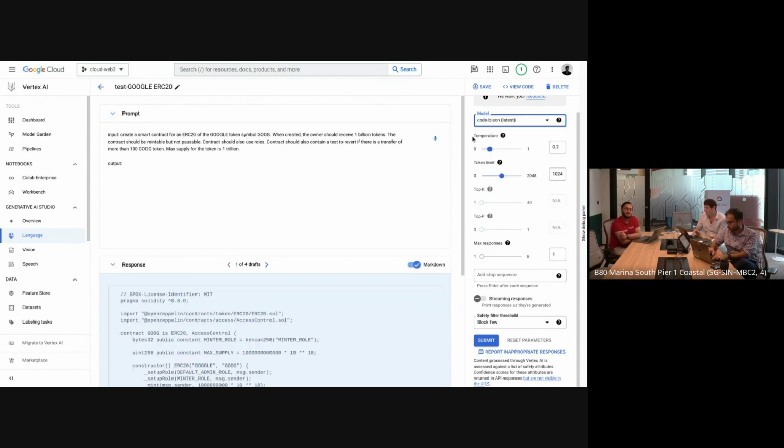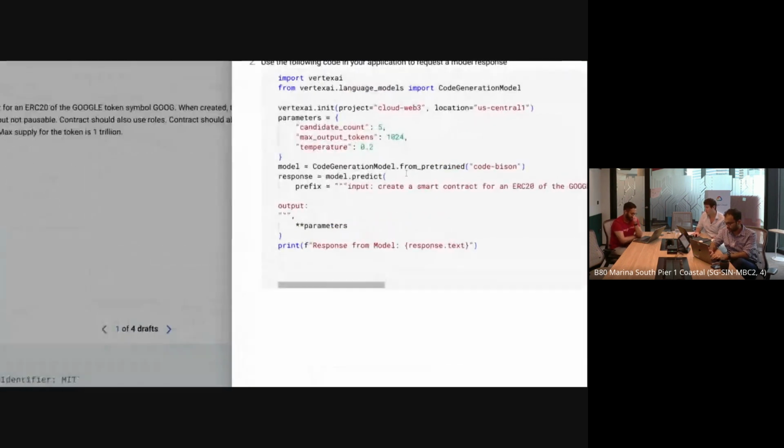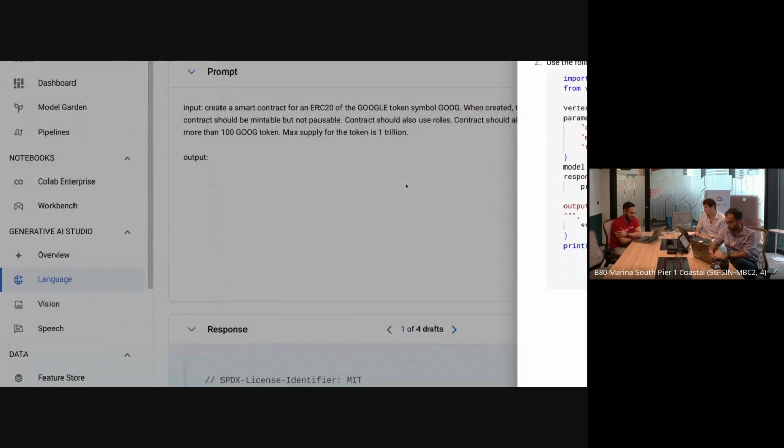Right? I didn't use this one because we cannot have multiple responses if you use the latest one. But if we take a look as well, something interesting, of course, is when you do all of this, then you have the code that can be generated for you.